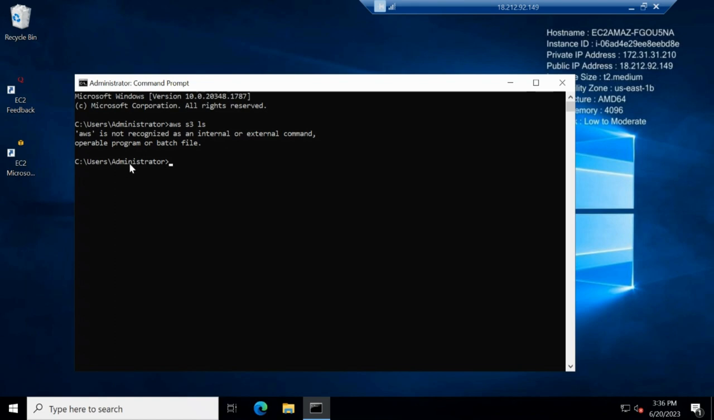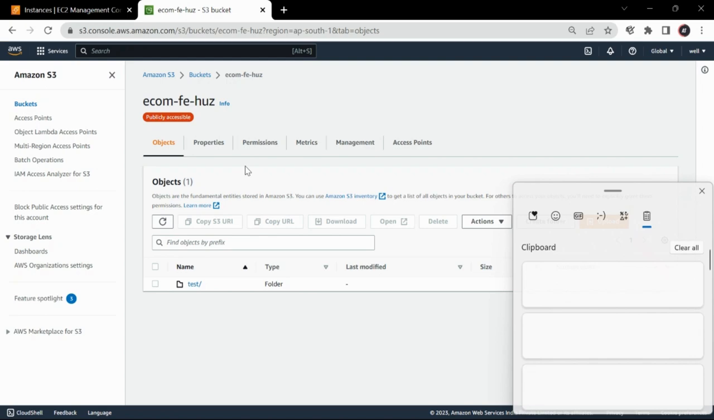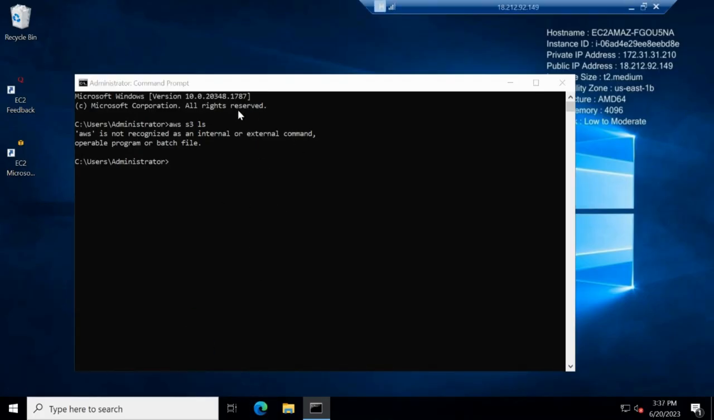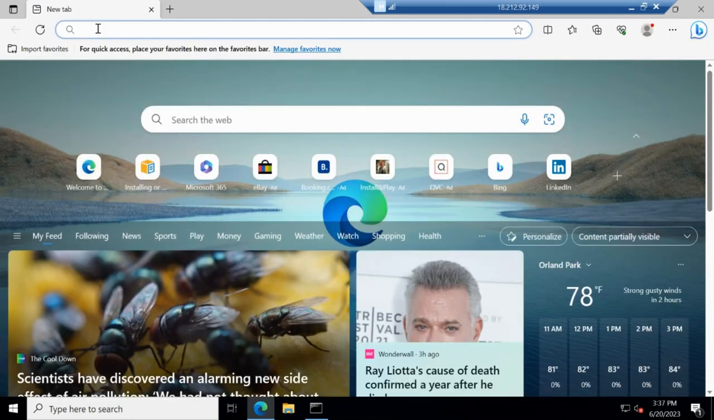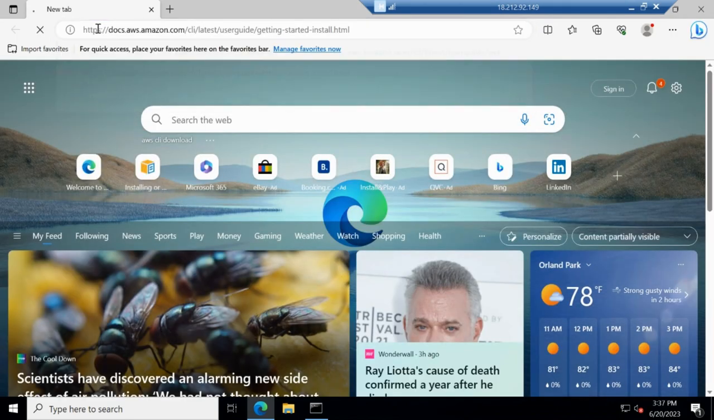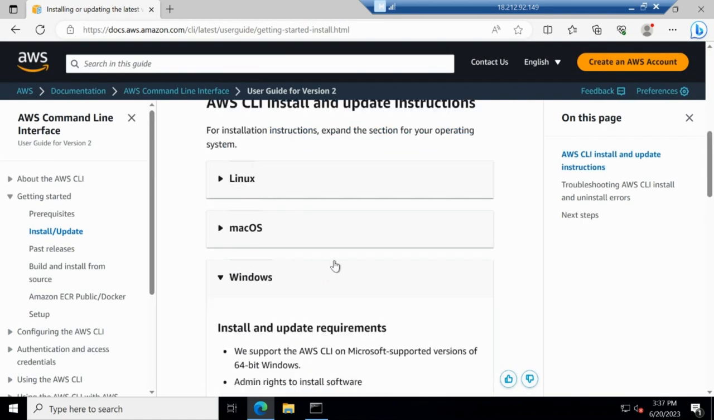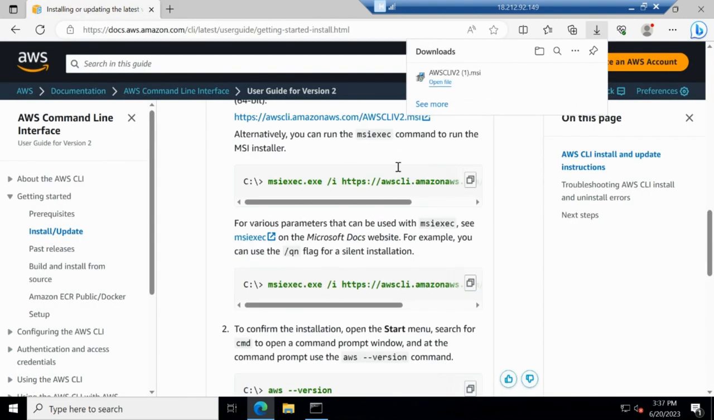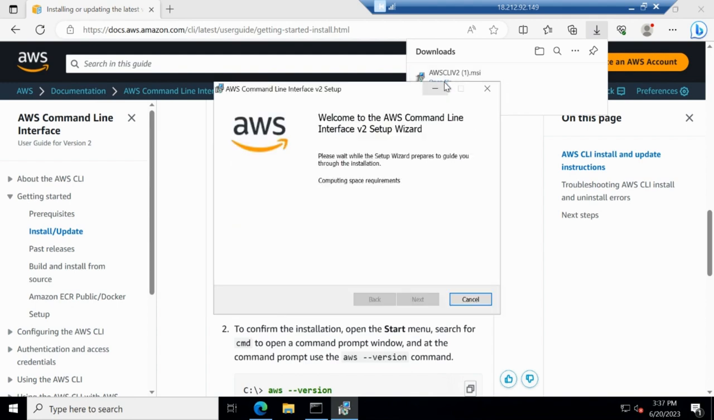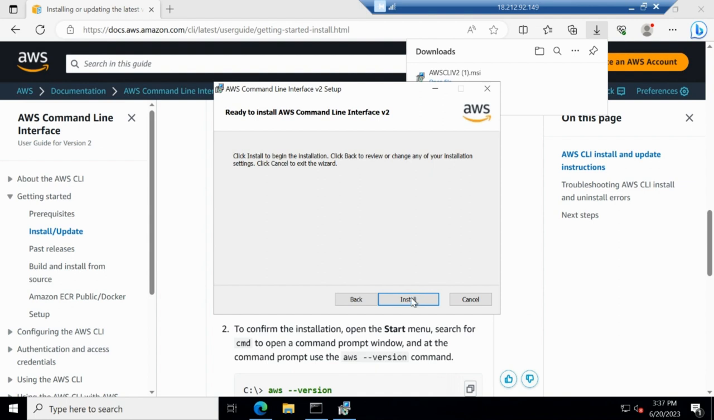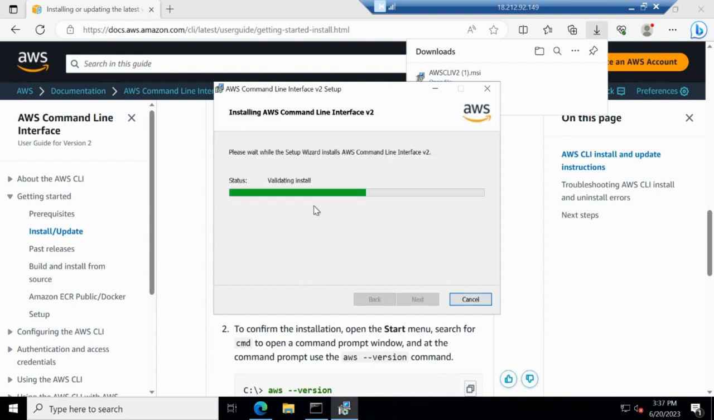Okay, so now this isn't working as AWS CLI isn't installed, so we'll install that first. I already have the link for it. We'll copy it and paste it in the browser. Here we are, head over to Windows, and here it is. We can also use commands, but this is easier. We'll open this, next, agree to the license, next, install, that's it. We'll wait for a while.